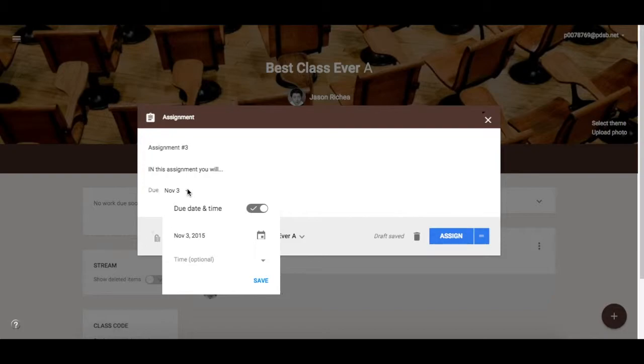The next step is to change the due date or time. You first of all can remove any due date or time, so there's no due date, or you can leave it on and you can choose a specific date and time that you want the assignment to be due. So in this case, by 11:59 on November 27th.